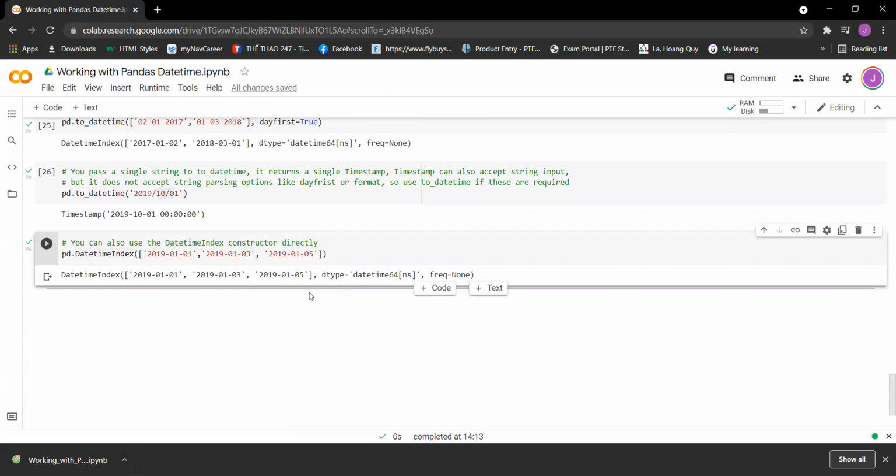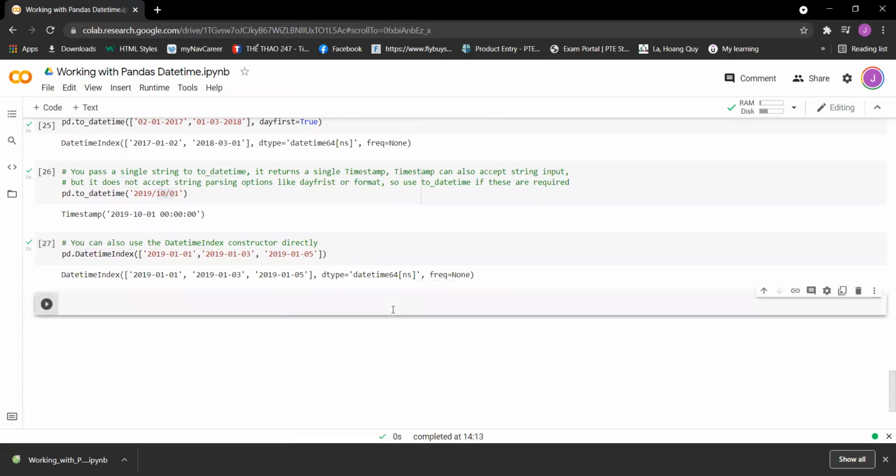And let's write a new code cell, and in here we got the string infer can be passed in order to set the frequency of the index as the infer frequency upon creation.